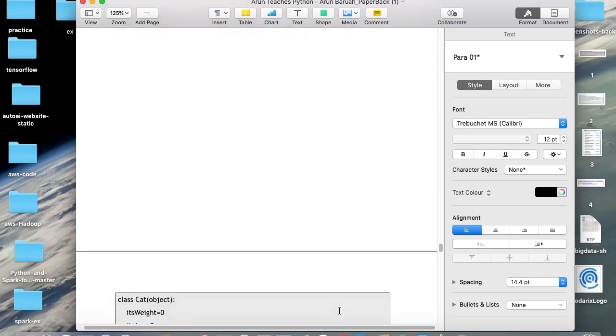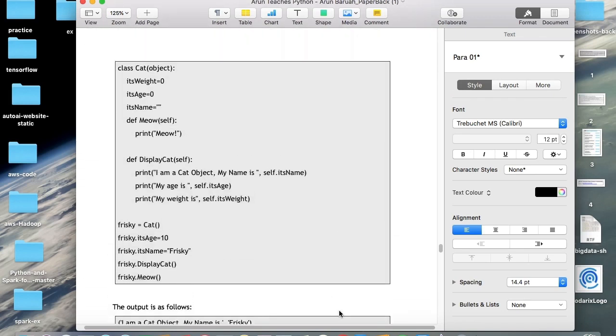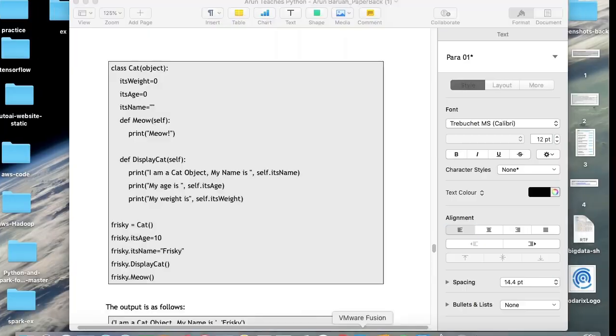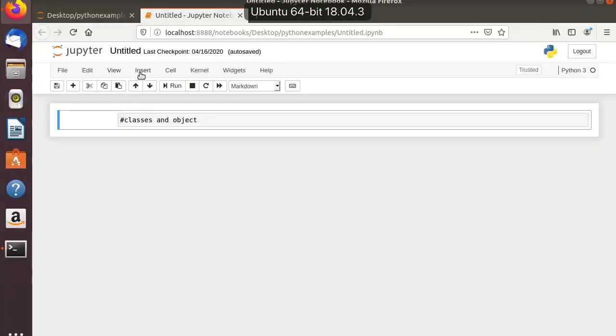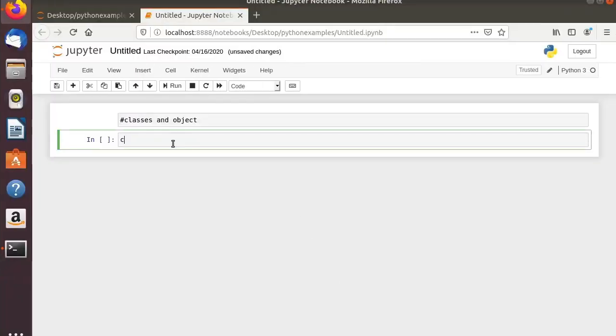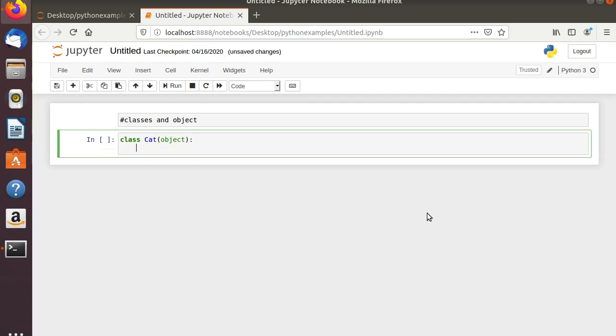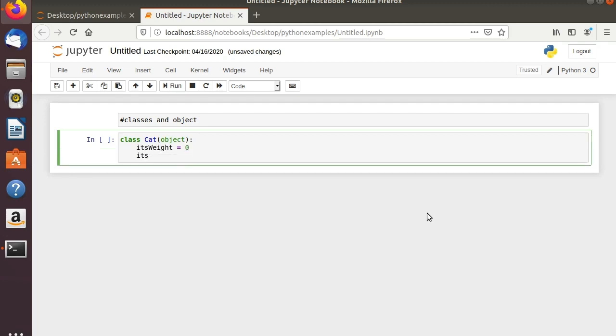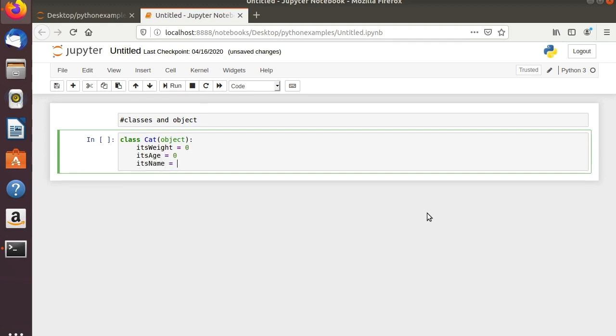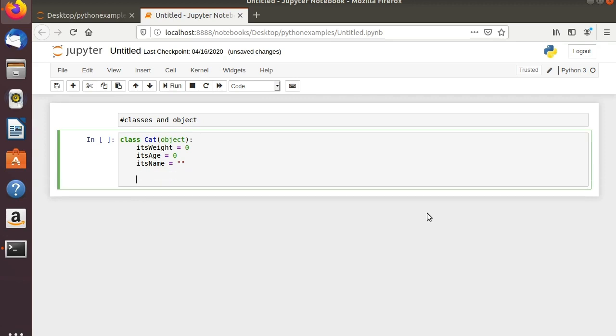Now let us see an example. So we will be doing one example. Let's go to the programming environment, and in this cell we will create a class. Say Cat object, Cat, and here we will write its weight equals to 0, initialize it to 0, its name equals to a blank. Okay, that would be enough.